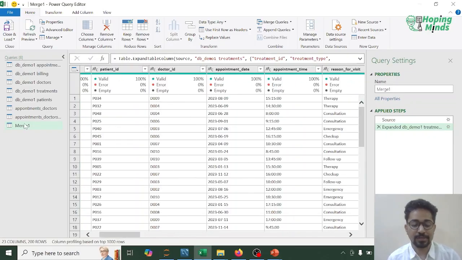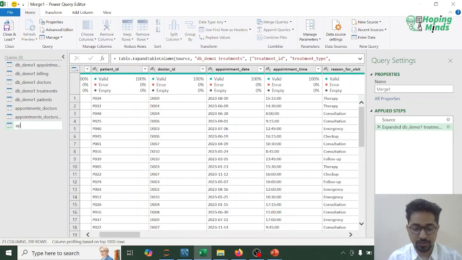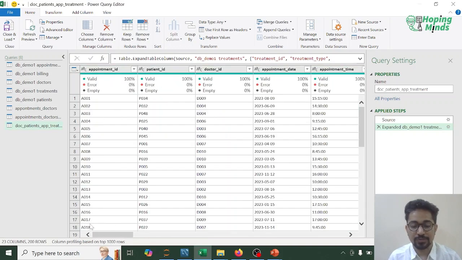So 4 tables are combined over here. Let's rename them. So if I were to rename them, so this would be appointment. Okay, I'll call them doctors, then the patients. So we do have the doctors, the patient, the appointment. So I'll just name it app, and then treatment, right? So all these 4 tables are over here. All the necessary fields that were required for combining all these 4 tables are here.